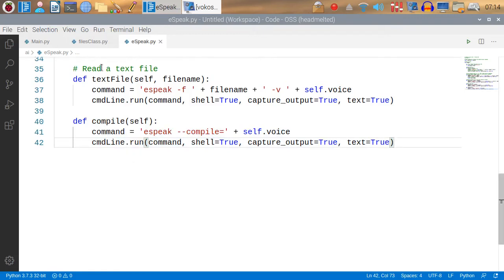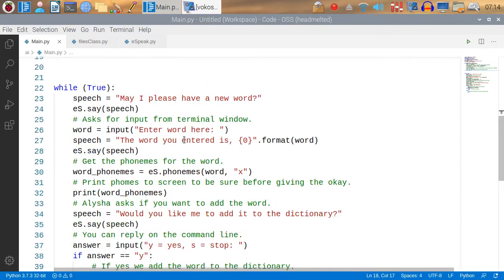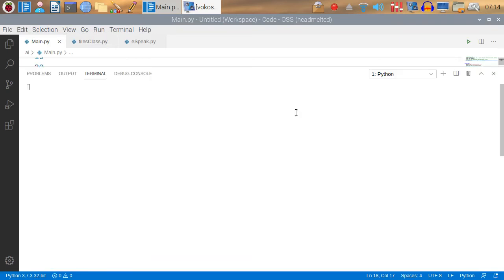Okay, I made a few changes here. Let's go back and see if it still runs. What do we do? May I please have a new word? Yes, you may. Let's give you the word. Whoop. See, I'm not in the terminal window. You have to click in the terminal window before you type the word in. Frankenstein.